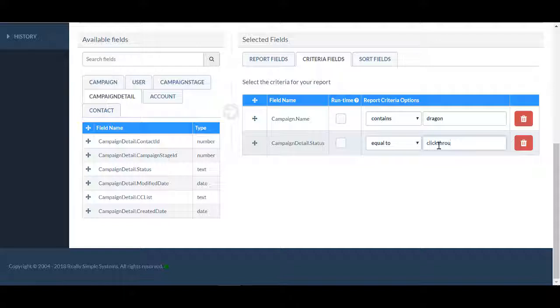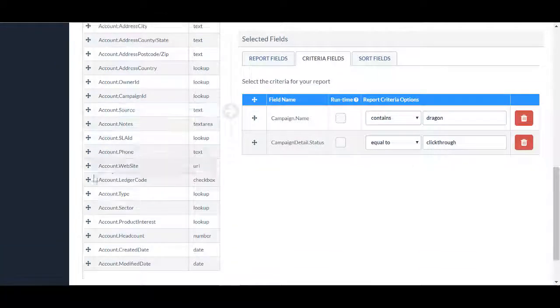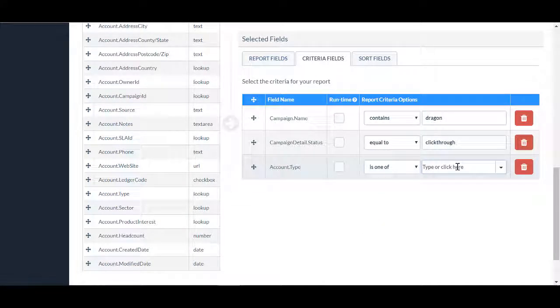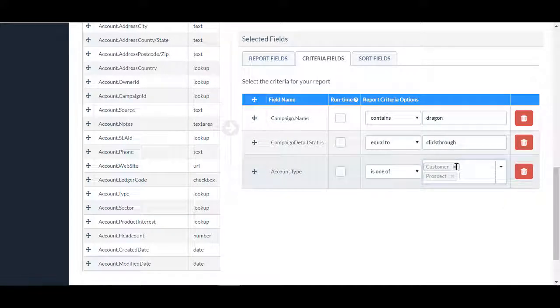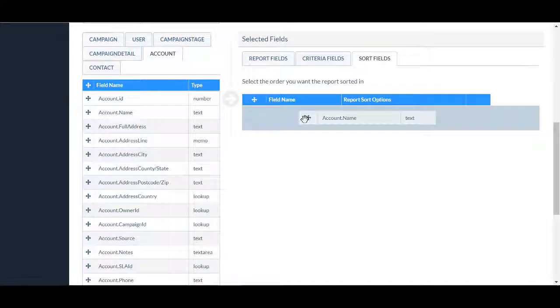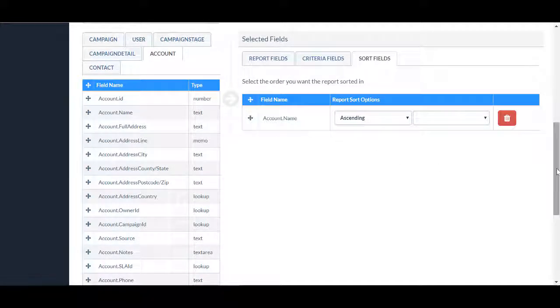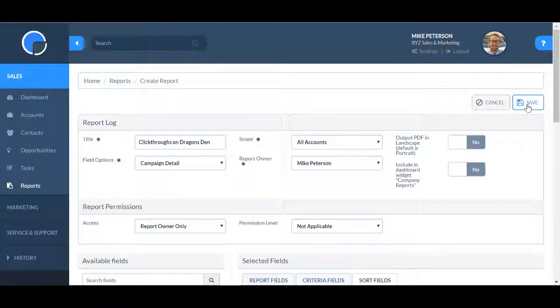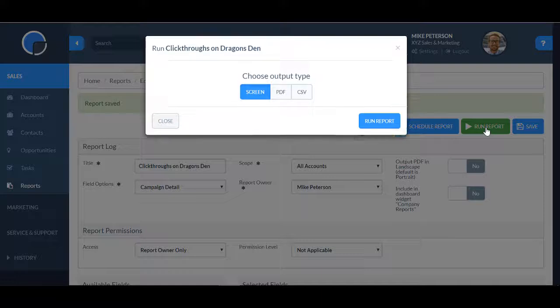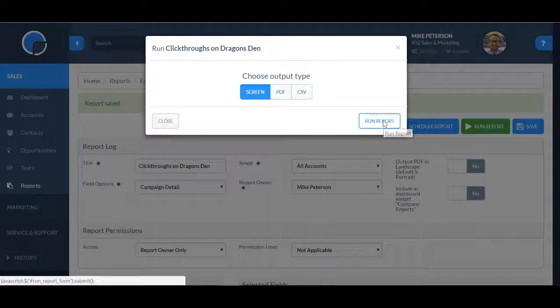And we could also say, if we wanted to really drill down, let's say account type is one of, let's say, customer or prospect, and let's sort by account name. Save that report and then run the report, and this gives me all my click-throughs for that campaign.